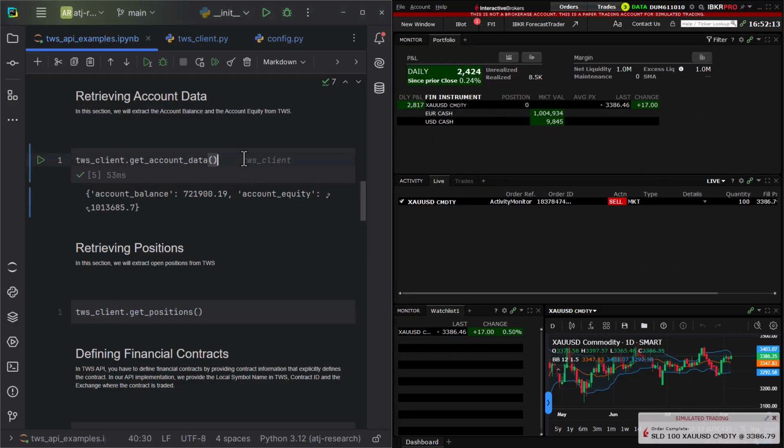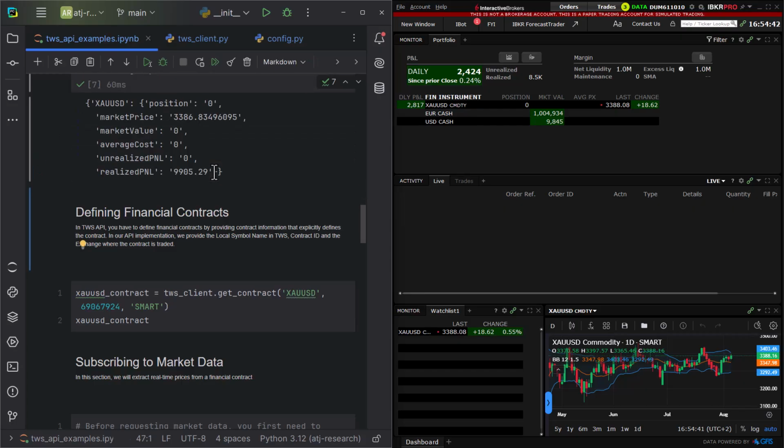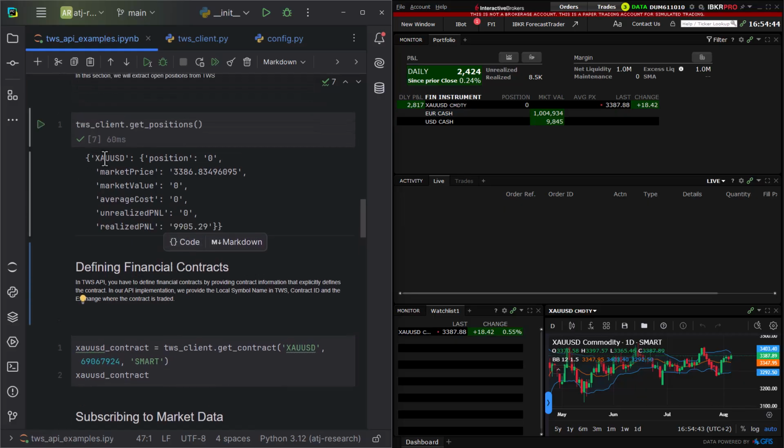And hopefully the account balance should update, and we see a new value here that has been updated. Let's now try to request open positions on our account. And here we have the method twsClient.getPositions. So by running this cell, now we know that our position on XAUSD is 0, because we closed a position.